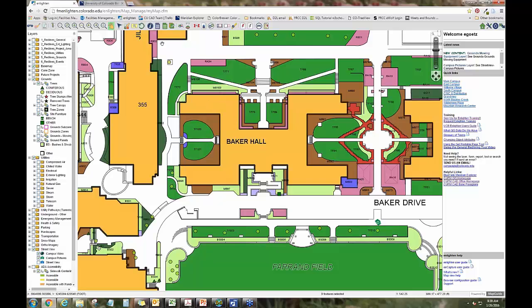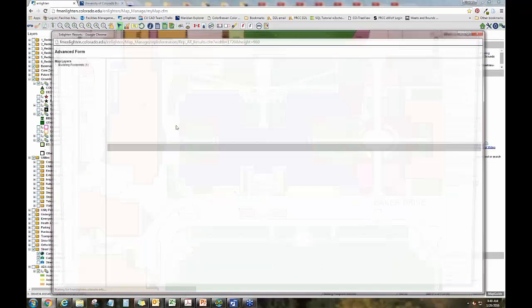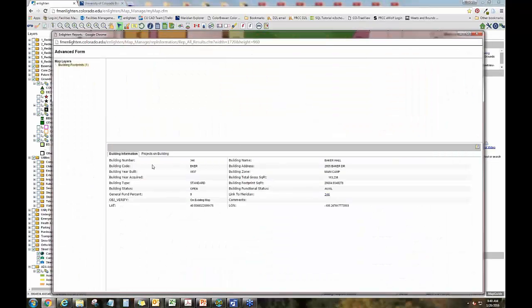We looked at the tooltip here. If we select one of these objects on the map and then grab our advanced form, there we go. Now we can see that we're getting all of the same information we got in the tooltip. In addition, we're also getting our latitude and longitude, a link to our Meridian document management database, building square footage, gross square footage, and we also have this tab here, which is projects on building, and I'll get back to that in a minute.